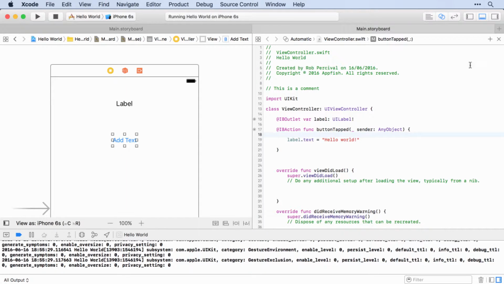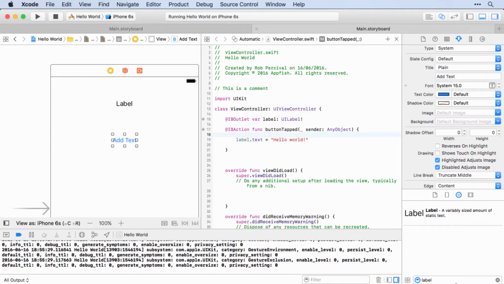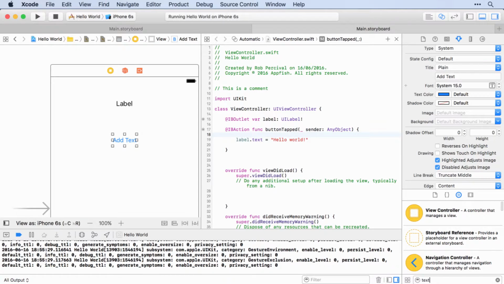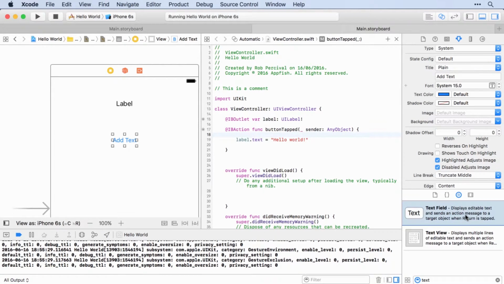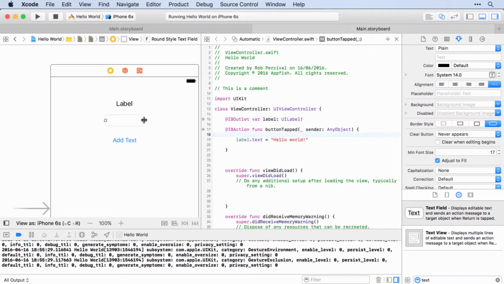So firstly, I'm going to move the button down. Then we'll bring in the right menu. And then from the object library down here, I'm going to bring back a text field. And we're just going to bring that into the middle there. And then stretch it out to the edge. So there's plenty of room.